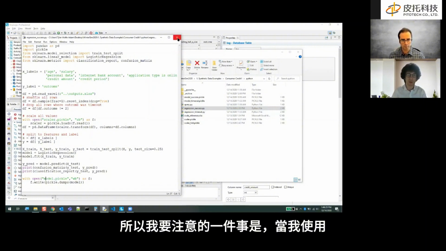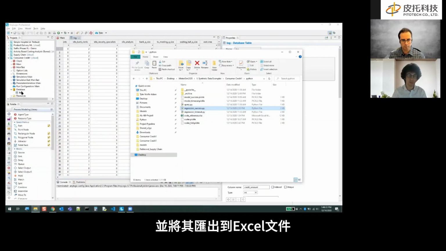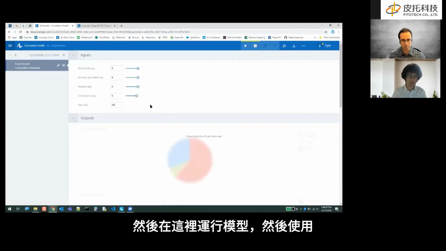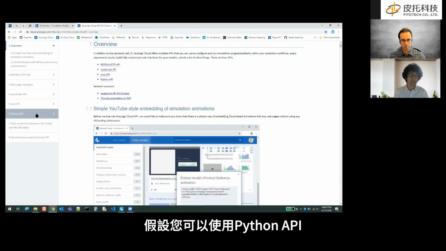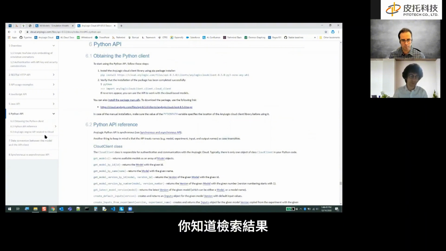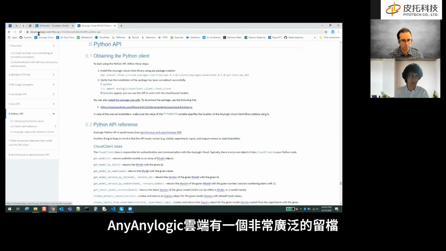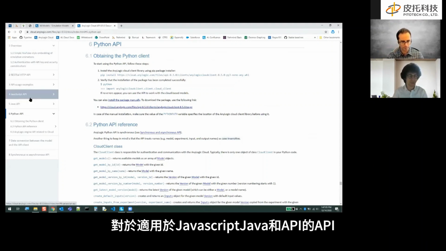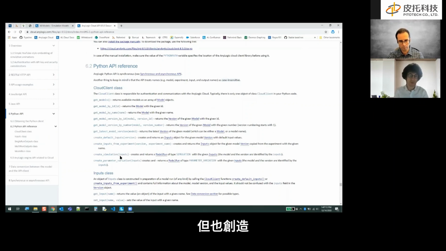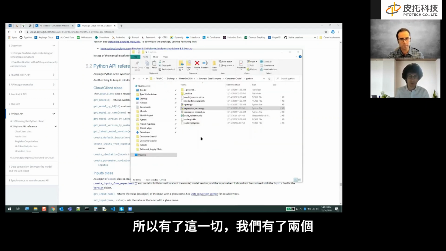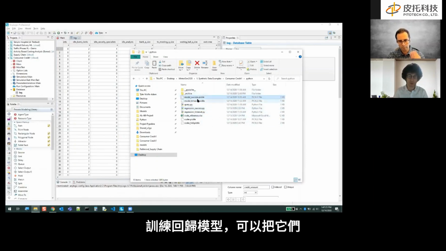One thing I'll note is that while I used the AnyLogic built-in database and exported to an Excel file, you could, as an alternative, upload the model to the cloud and run the model there, and then, using let's say the Python API, retrieve the results from running hundreds and hundreds of different experiments with different scenarios, and for each of those, get the results for each of the clients that went through the system. The AnyLogic Cloud has very extensive documentation for APIs, for JavaScript, Java, and Python, allowing you to not only get the outputs from experiments, but also create simulations or parameter variation experiments for models that are uploaded to the cloud.